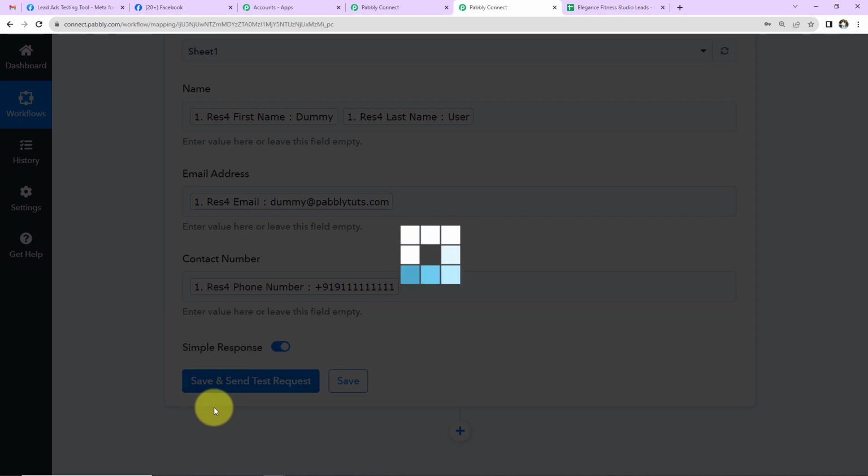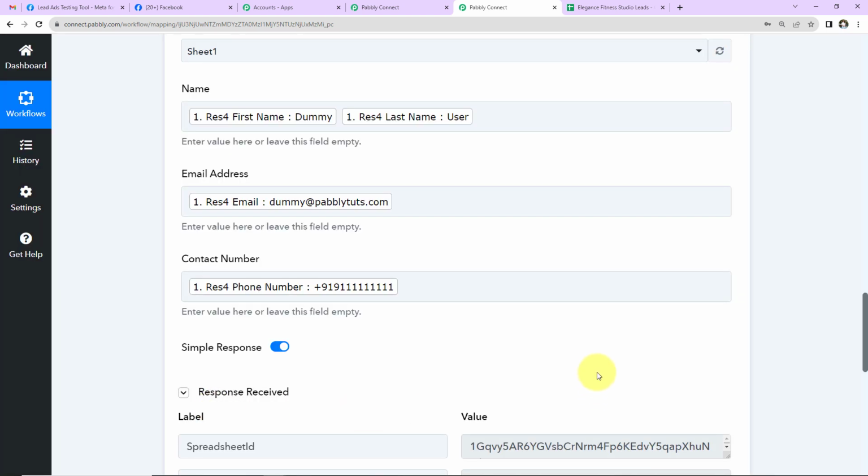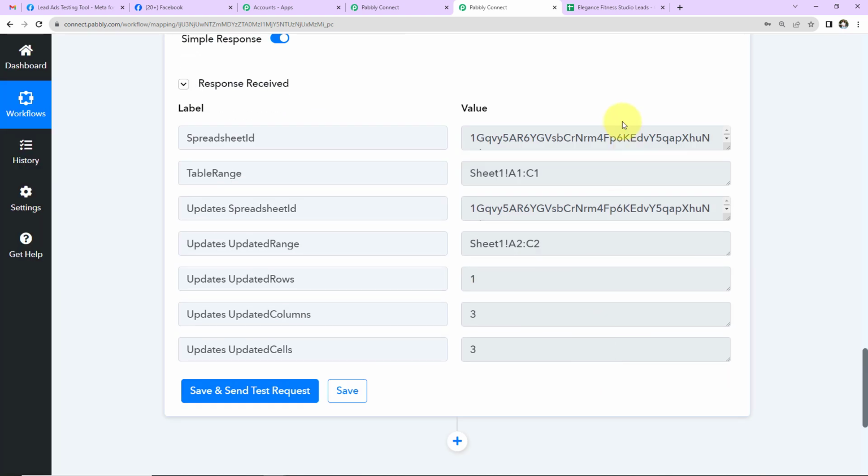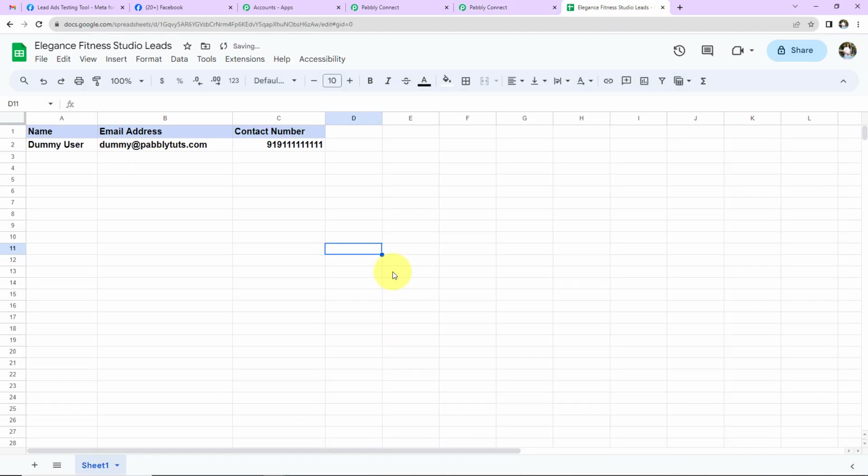Now I'm going to click on save and send test request. As we do that, we have received the response. Let's go and check our spreadsheet. And here we can see we have received the details. So this means our integration is a success.